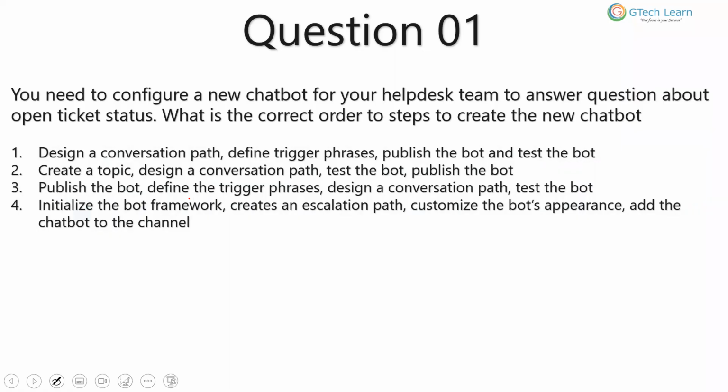Is it option one: design a conversation path, then define the trigger phrase, then publish the bot, and then test the bot? Or option two, where we create the topic, then the conversation path, then testing, and then publishing. Or option three: first publish the bot, then define the trigger phrase, design the conversation path, and test the bot. Or option four: initialize the bot framework, create an escalation path, create the bot's appearance, and add the chatbot to the channel. Your answers in the chat, please.